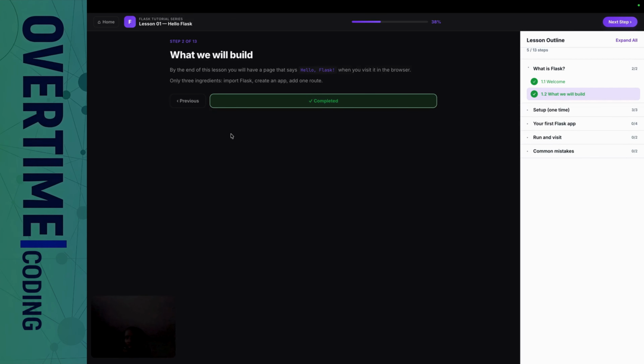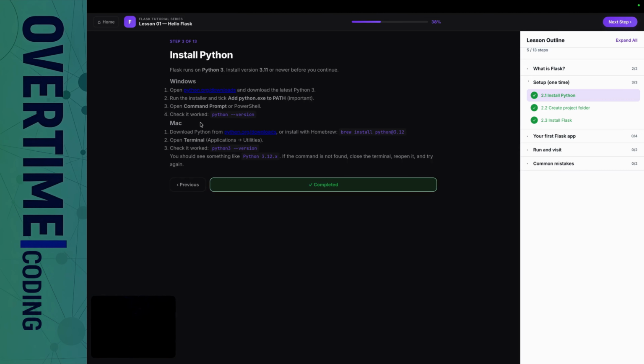So we start off with what we will build on our side. It's a Hello Flask. Normally you have Hello World applications. This is Hello Flask. So only a quick import of Flask and how to use this and some common errors. So first we're going to start off with the installation of Flask.